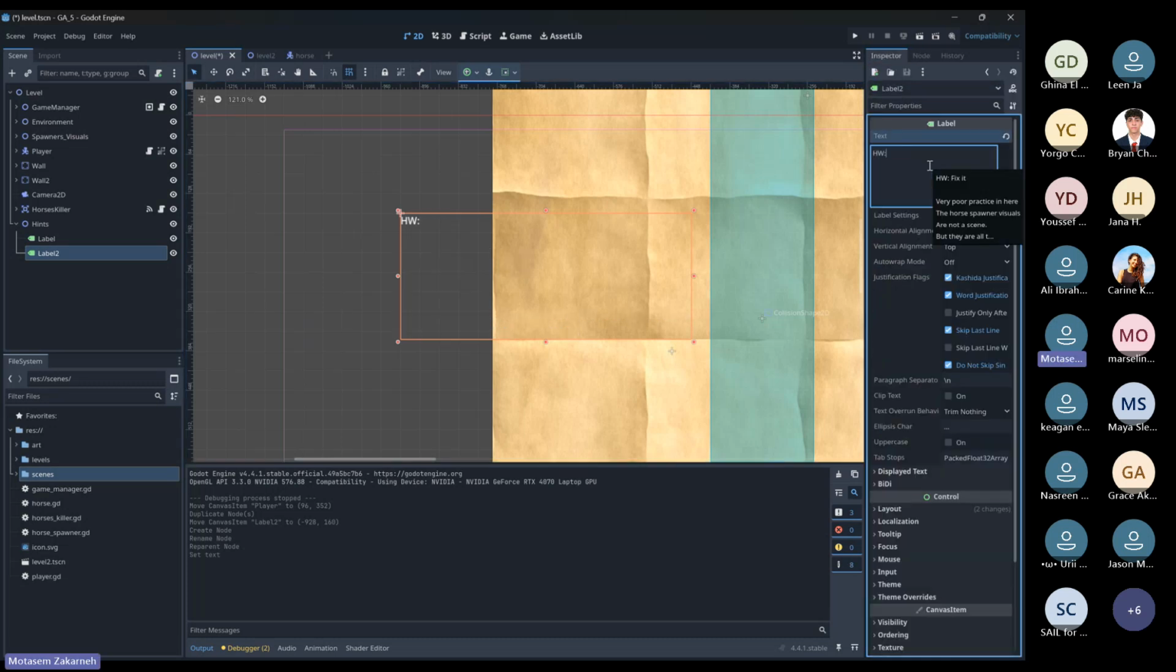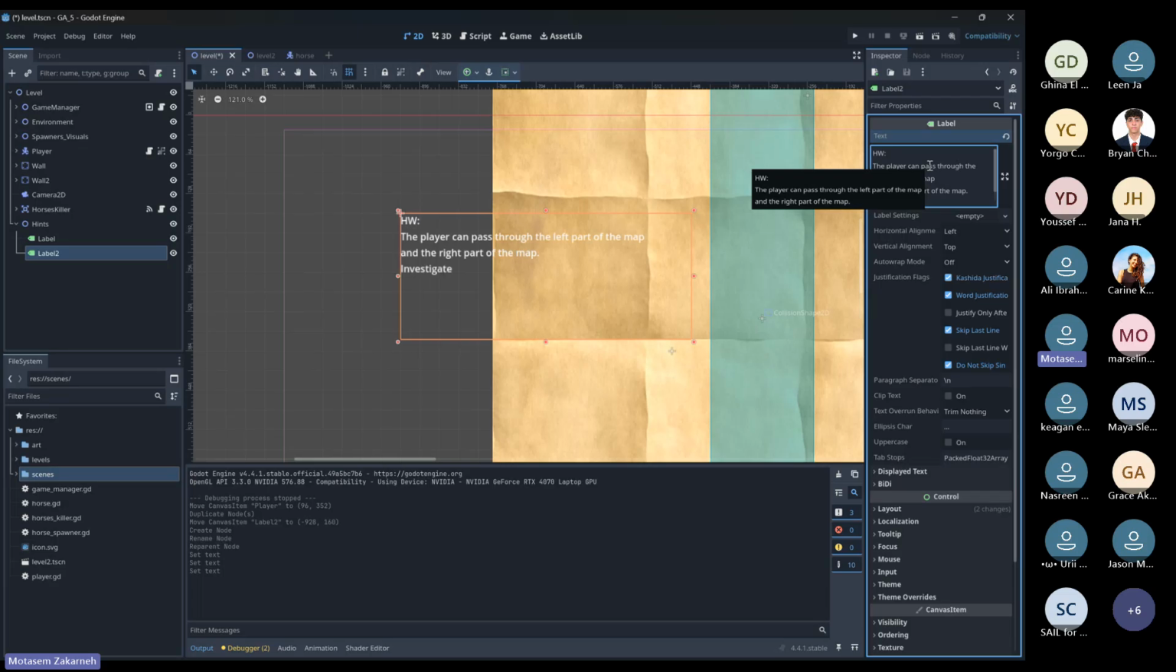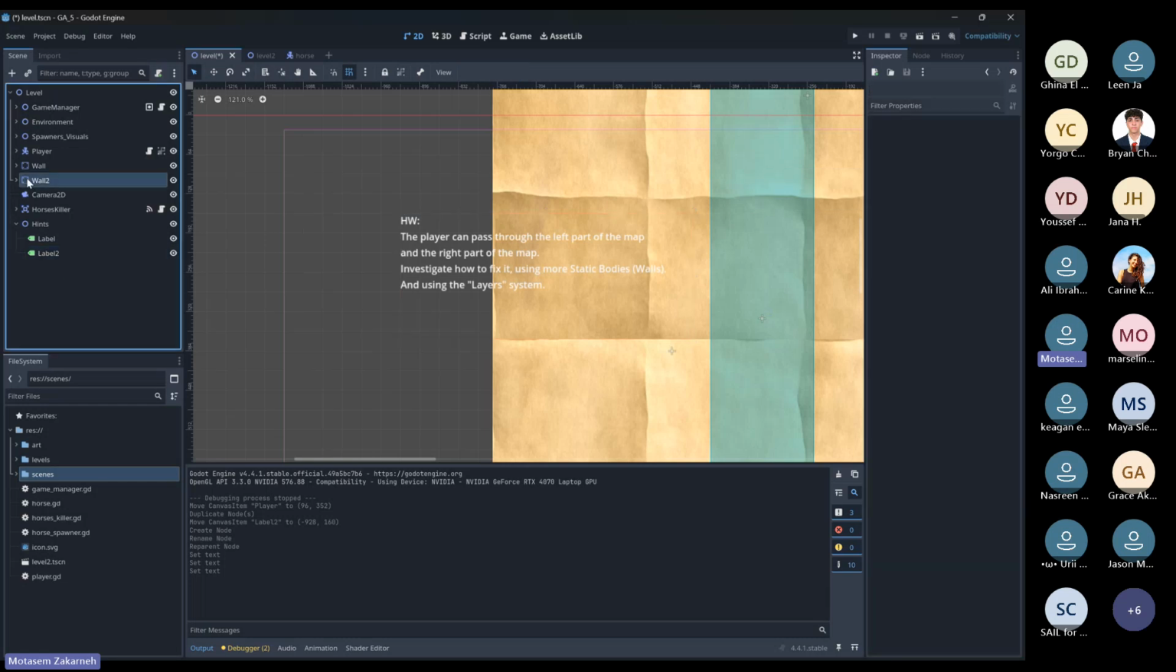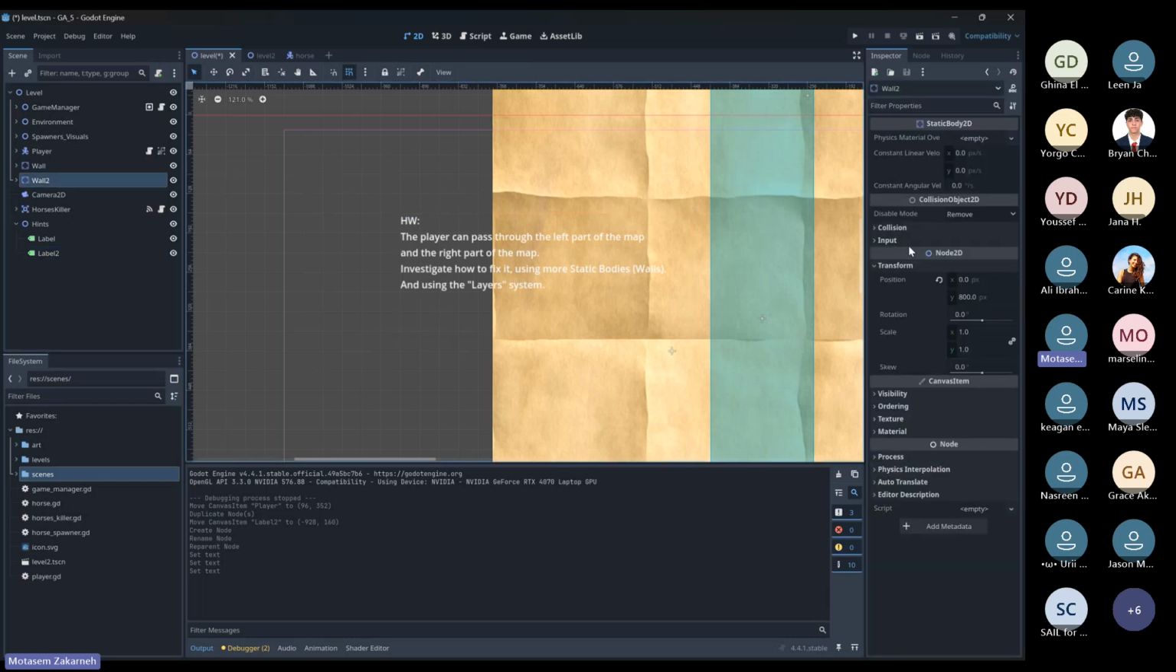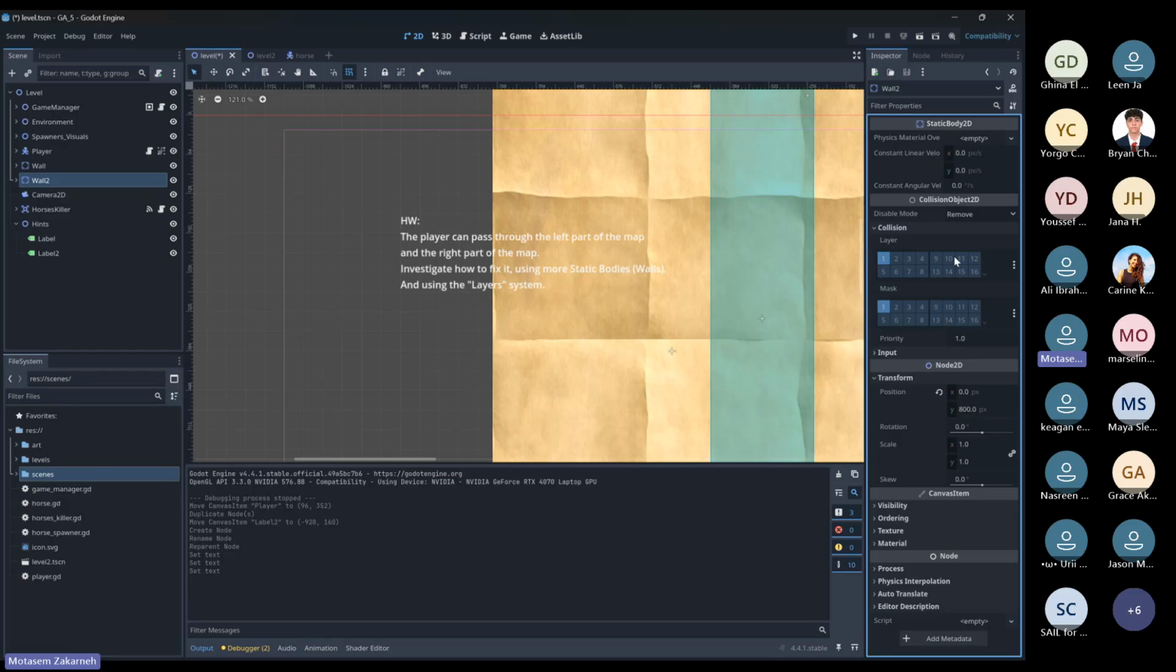So what is this one? Inspector. Homework. The player can pass through the left part of the map and the right part of the map. Investigate how to fix it using more static bodies, walls, and using the layers system. What is the layers system? I'll show you where it exists and then the rest is for you. That's the layers system, basically. You need to do something in here to be able to fix it.